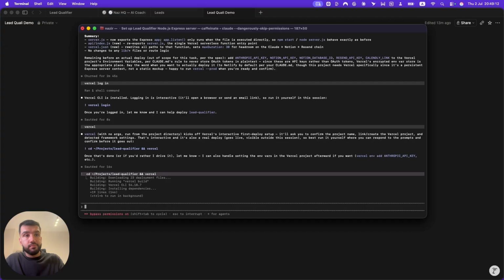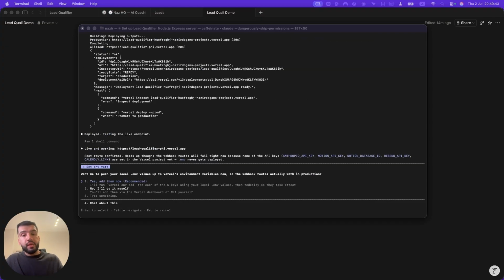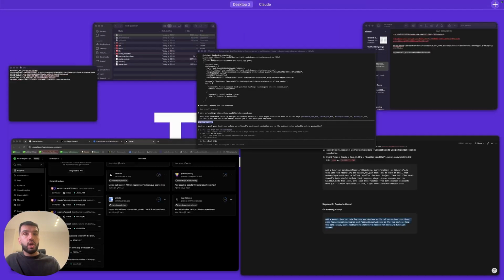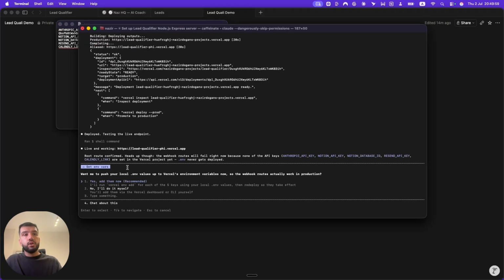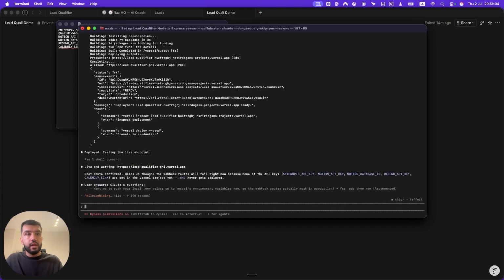All right, so one thing that people do forget is that you need to make sure that your environment variables are pasted into Vercel as well. So the environment variables are what we had included for our API keys. So we can see here the 5 API keys that we had built in and the link as well. Now, Claude is saying, do you want me to push it for you? So you can say yes, add them now. So what it's going to do now is making sure that those API keys have all been set in Vercel.